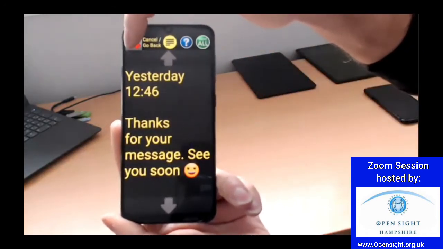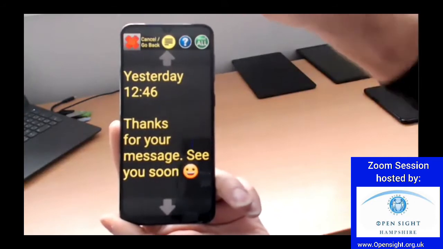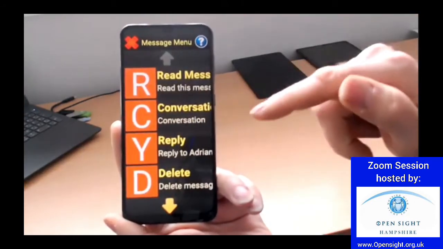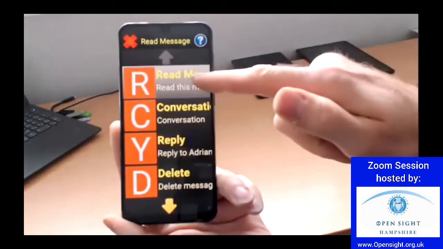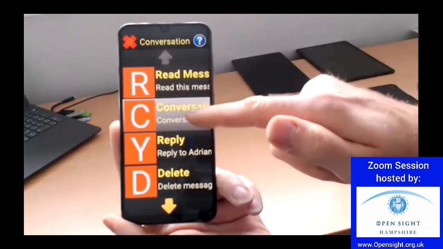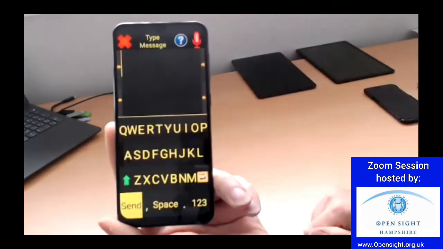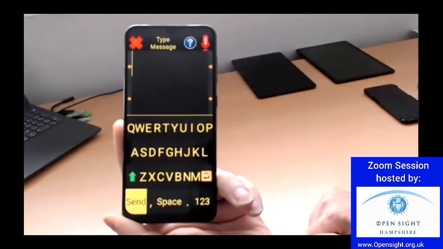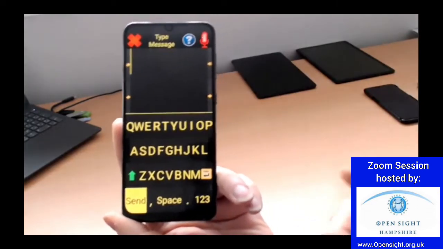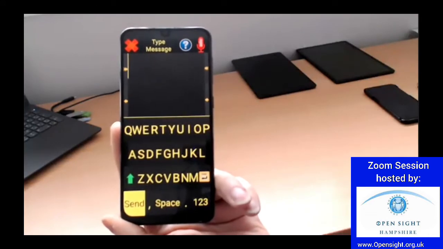So cancel and go back. I'll go back to the previous screen. Message menu, page 1 of 2. I'll find the reply option. Read message. Read conversation with reply. Reply. Keyboard. Type message. So now Synaptic has brought up a keyboard so I can type my reply.